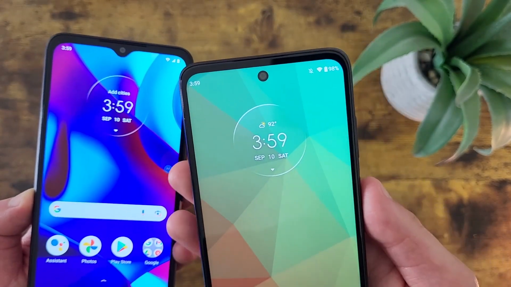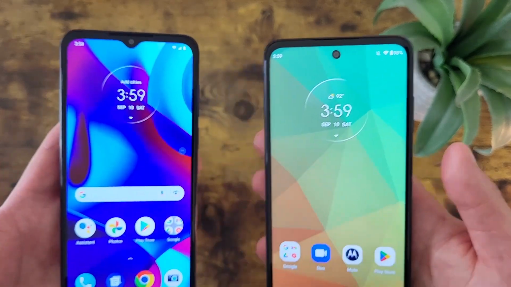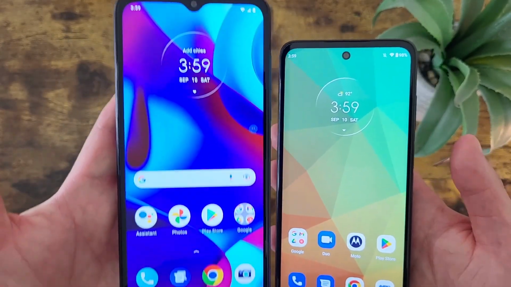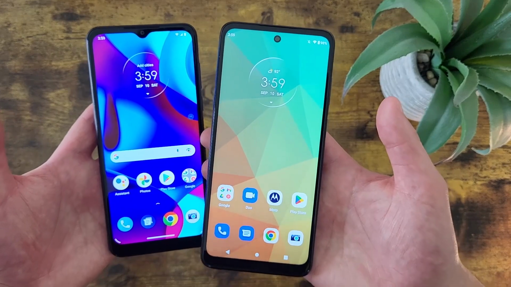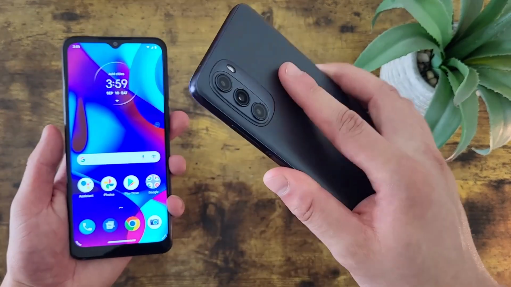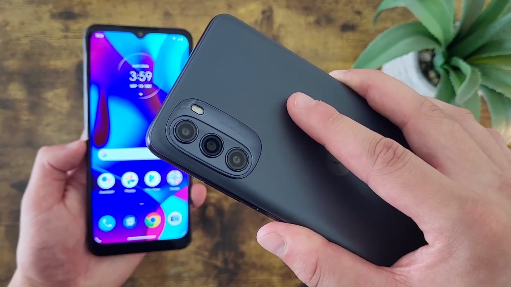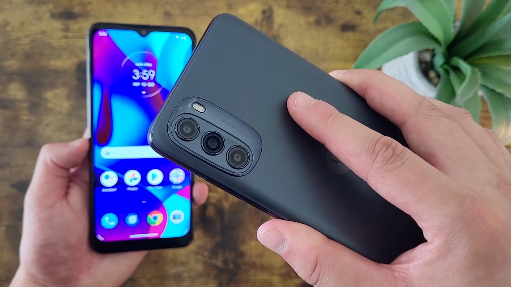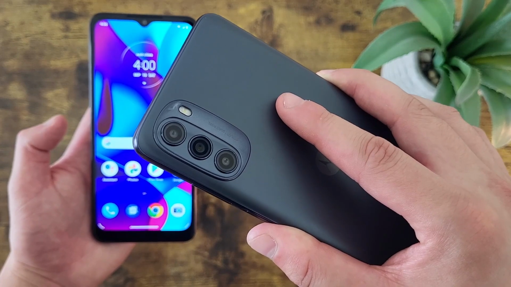I do want to point out that between the two, as far as the design goes, I feel like the Moto G 5G does look a lot nicer and more modern, whereas with the water drop notch on this phone, it really doesn't look bad, but in general I feel like front facing cameras with the hole punch design do look a lot higher end. Now with the Moto G 5G, on the back, we got a triple camera setup with a 50 megapixel main camera, a 2 megapixel macro camera, and a 2 megapixel depth sensing camera.